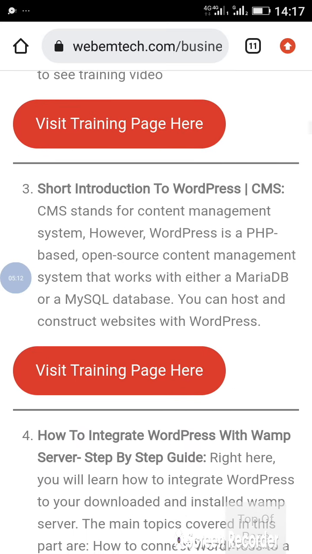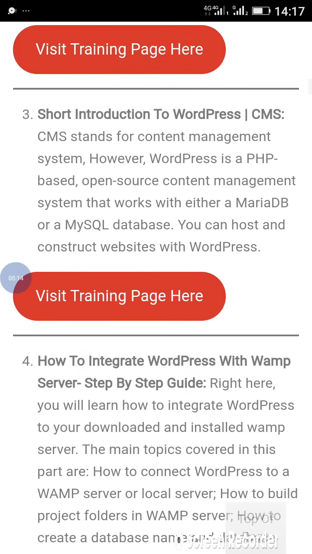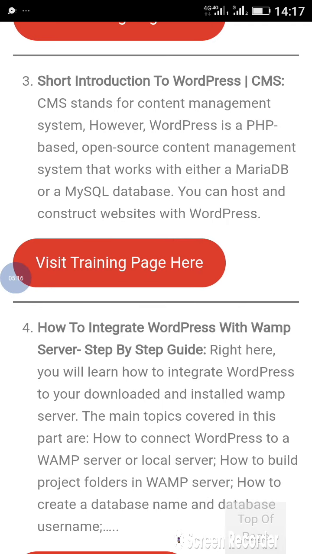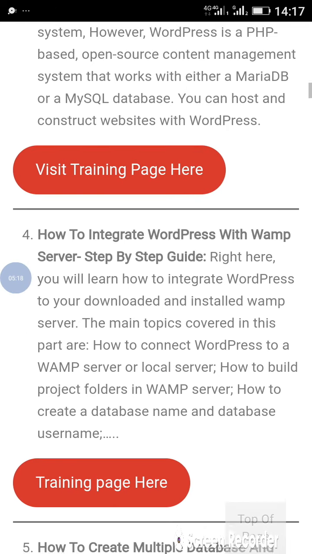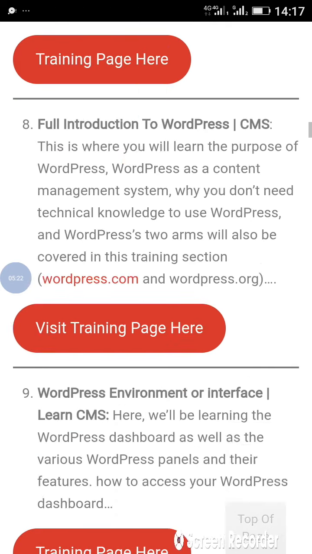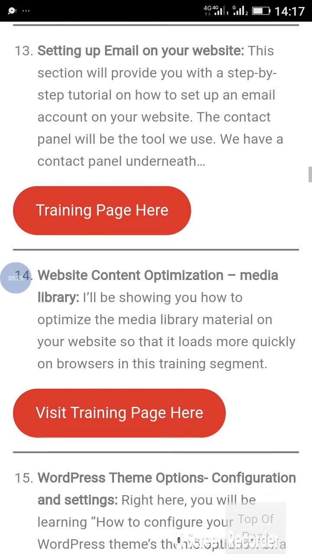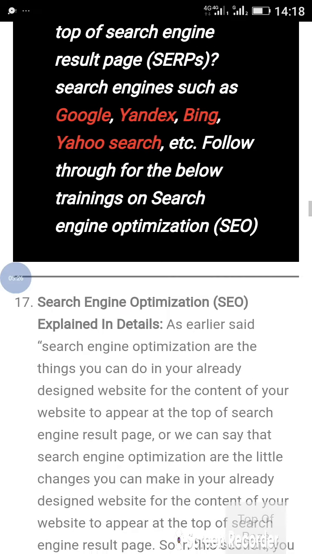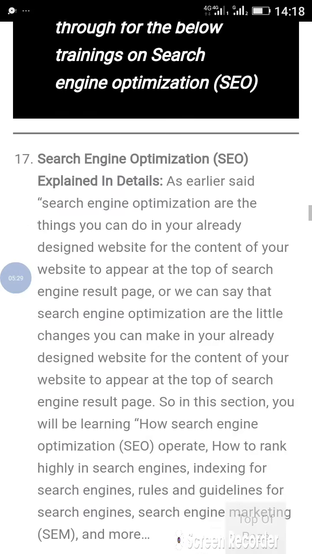So after that, you click on your back button to go back to the initial page. Then right here you move to the third point, which is short introduction to WordPress. You click on visit training page if you want to. Then this is point 4, point 5, point 6, point 7. There are so many points here, so you can scroll down. You can see right here, this is about search engine optimization.